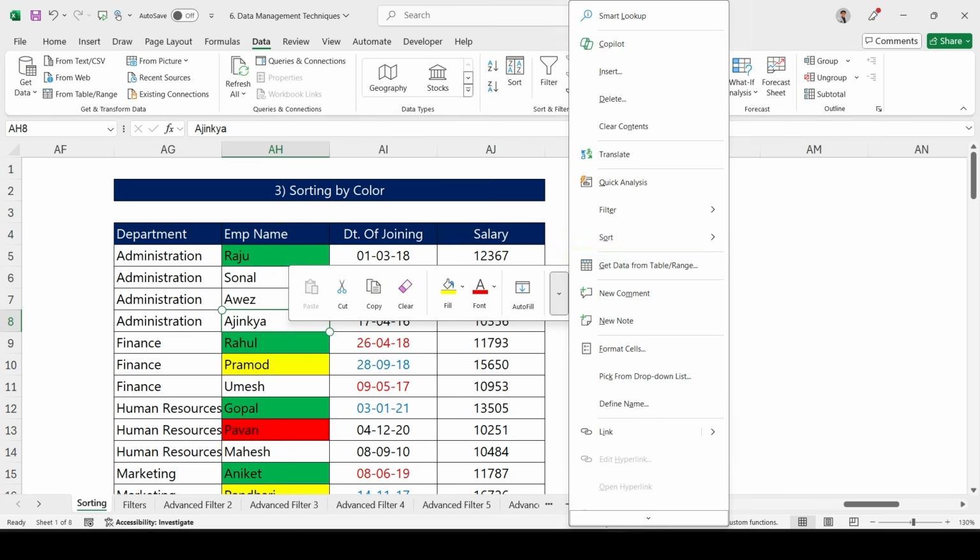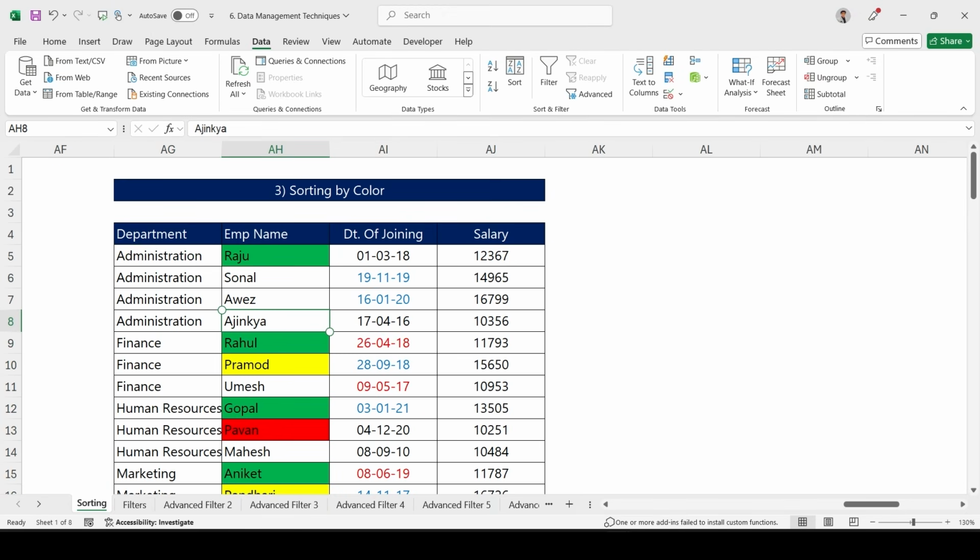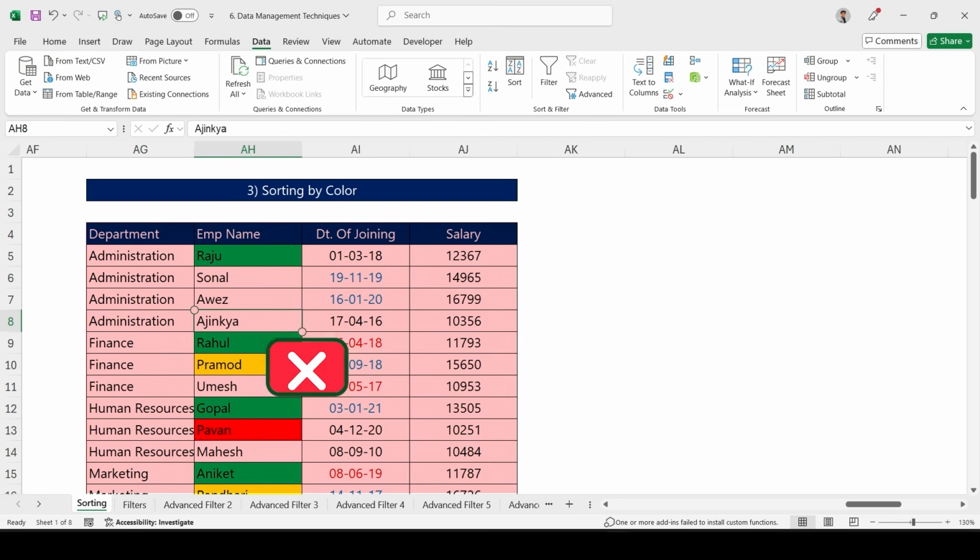We can select the option as sorting, and in the sort option, carefully observe, we have sorting A to Z, sorting based on cell color on top. We can select the option. If I select put cell color on top, now this will give me which cell color? Okay, so here it is not giving the output, so the method does not work.